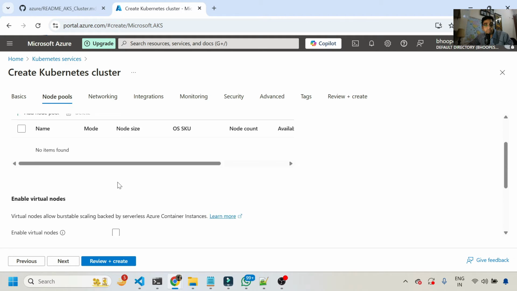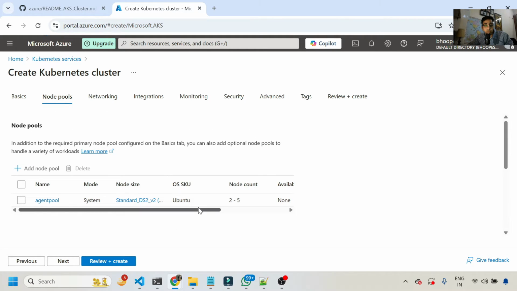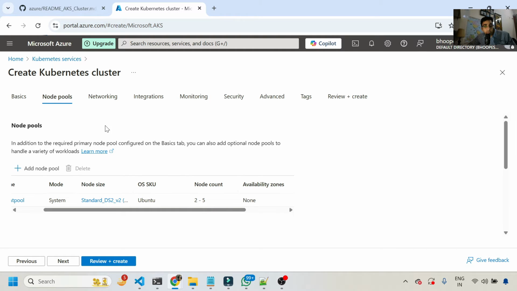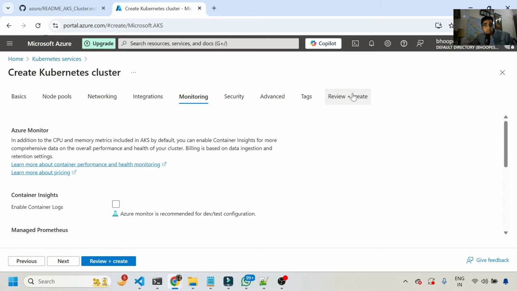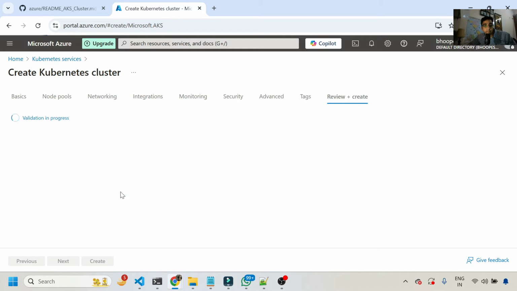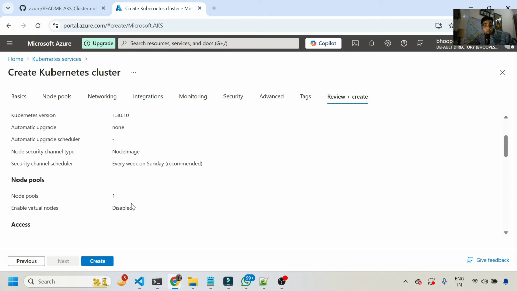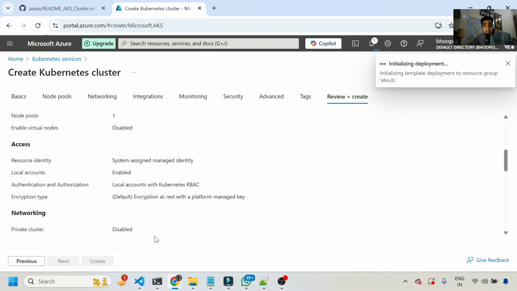This is the default node pool that you will get for node counts, basically the worker nodes. The rest, everything you keep it default. Simply come here to review and create, and then go ahead. It is validating the details that you have provided, and everything is fine. Then simply you can go ahead and create the cluster, right? So I'll go ahead and create the cluster.